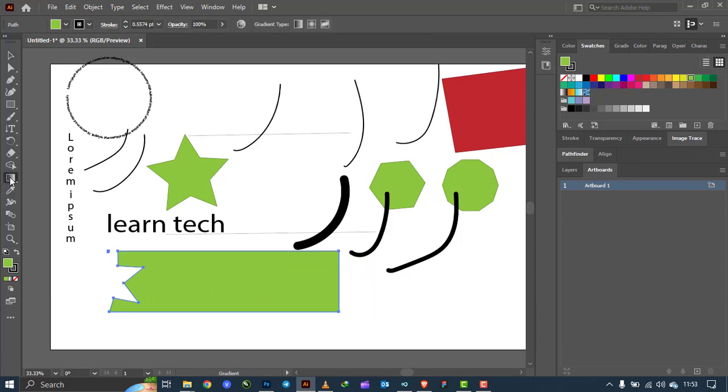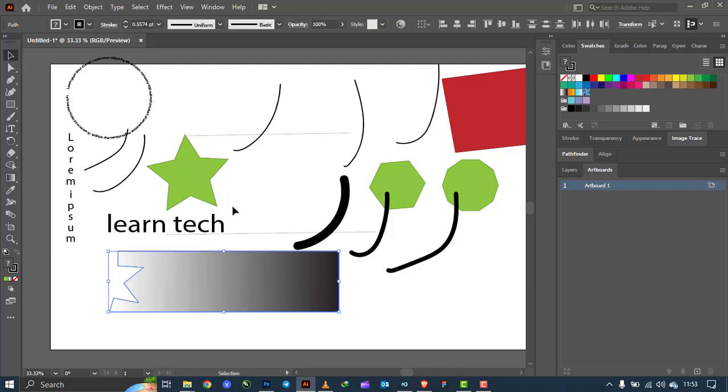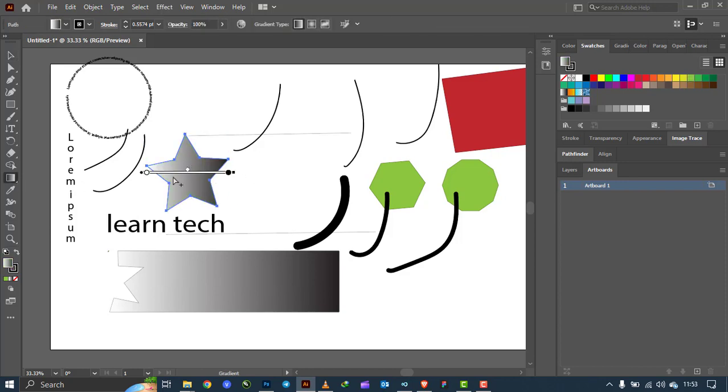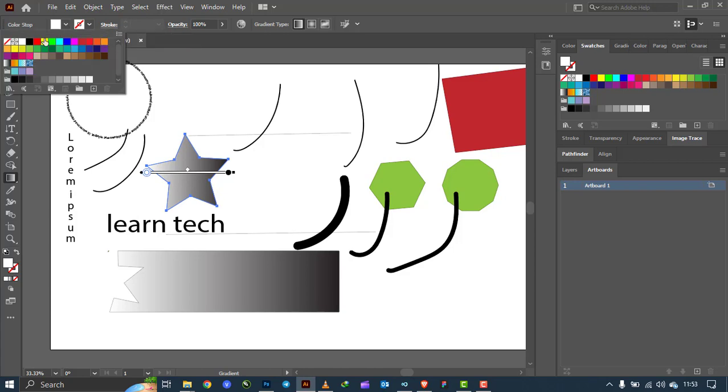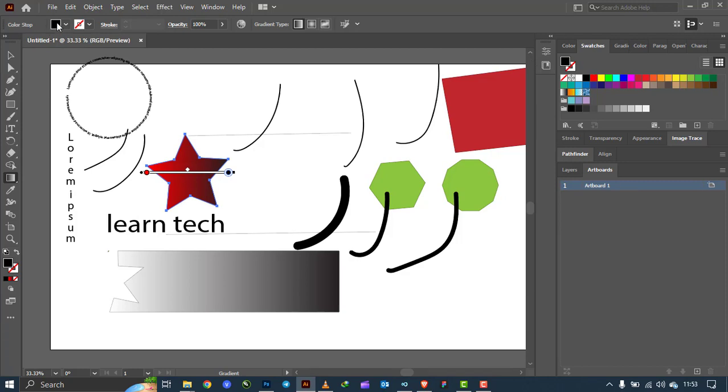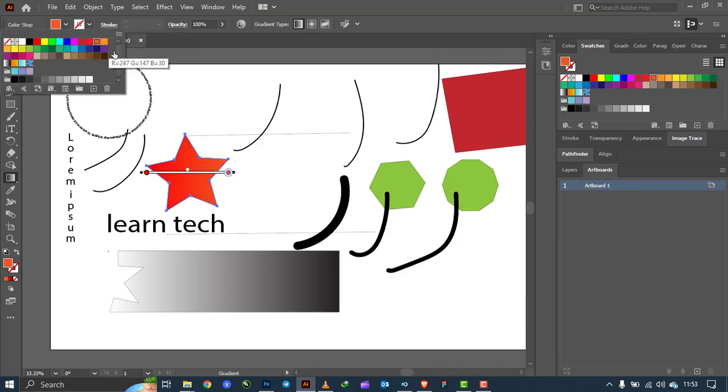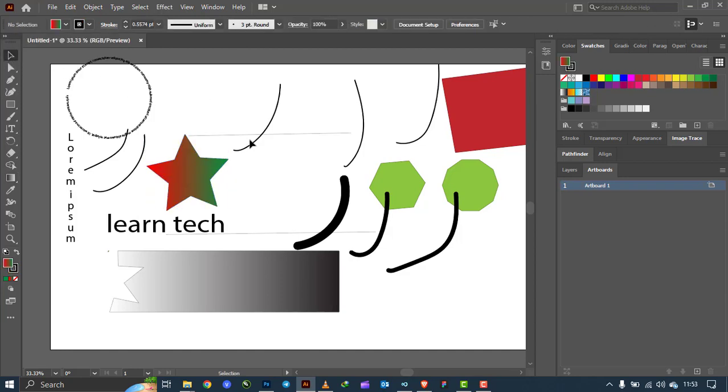Then next we have our gradient tool. The gradient tool enables you to create gradients. Go to the gradient tool, ensure you have your object selected. If it's the star, select it, click on your gradient, and you have your gradient. Then you can change the colors. This side is white, this is black. Click on that, come to your swatches panel, and give it a different color, like green. That is how you achieve gradients.